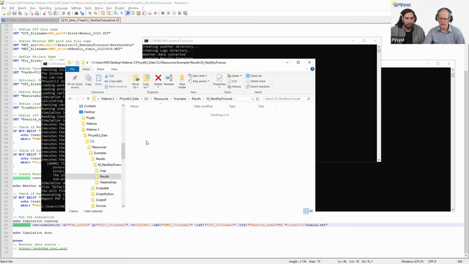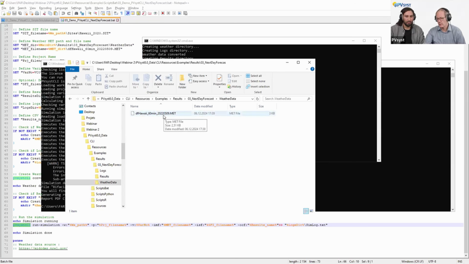And then also the results were written into this subdirectory here. And finally, the weather data, so the MET file that was generated, was also put in a separate directory. If you would use your PVsyst workspace, you would have your script writing this MET file directly into the workspace, into the subfolder Meteo, which is normally where the MET files reside.